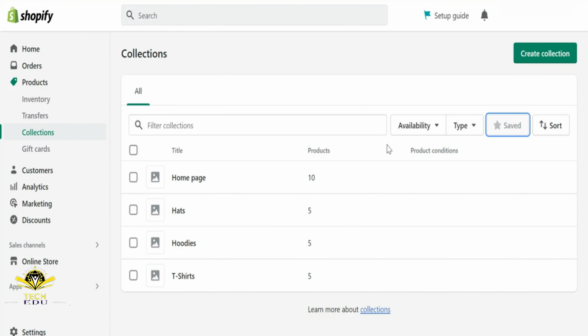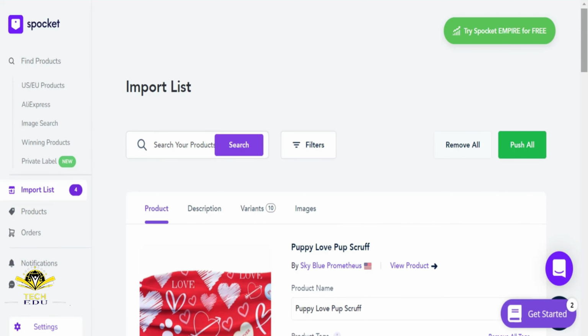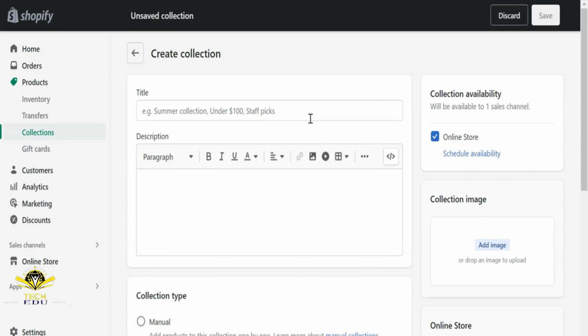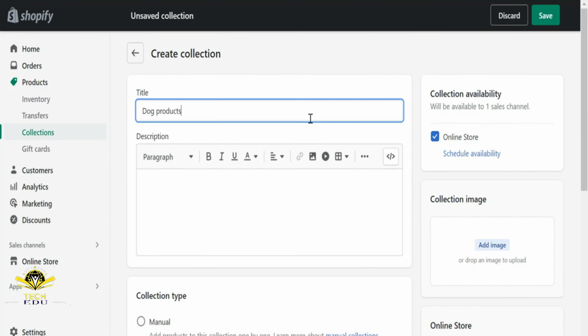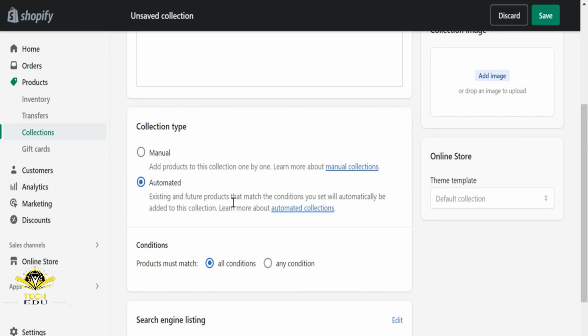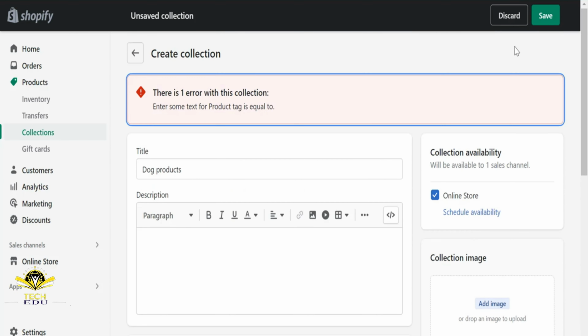So what I'm going to do right now is create a new collection, and I'm going to name it dog products, very simply. And here, automated. All right, so I'm going to add products to this collection. Let's just keep the automated way.